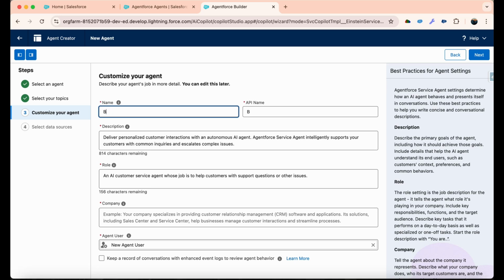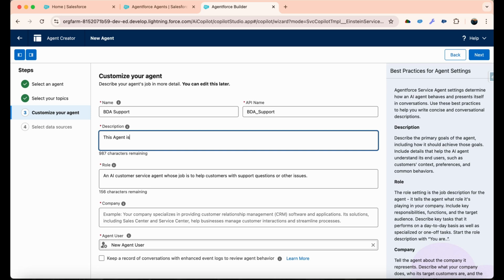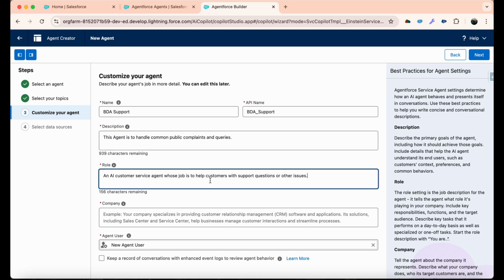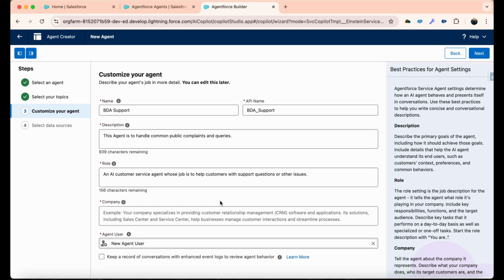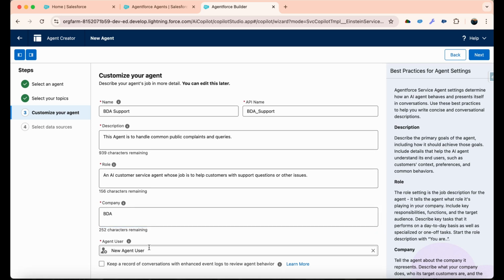So I'm giving a name as BDA support. Okay, and I can give a description. This agent is to handle common public complaints and queries. Okay, and the role: your job is to help customers with support questions or other issues. It's fine. Then the company, let's say BDA, and then I need to give the agent user.